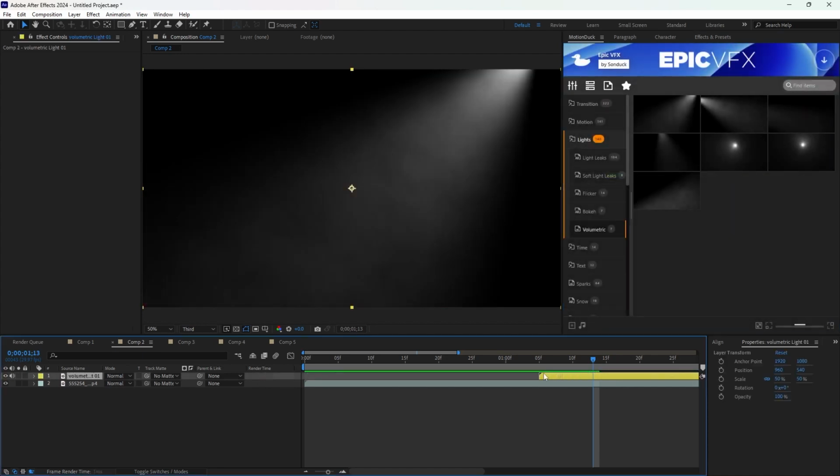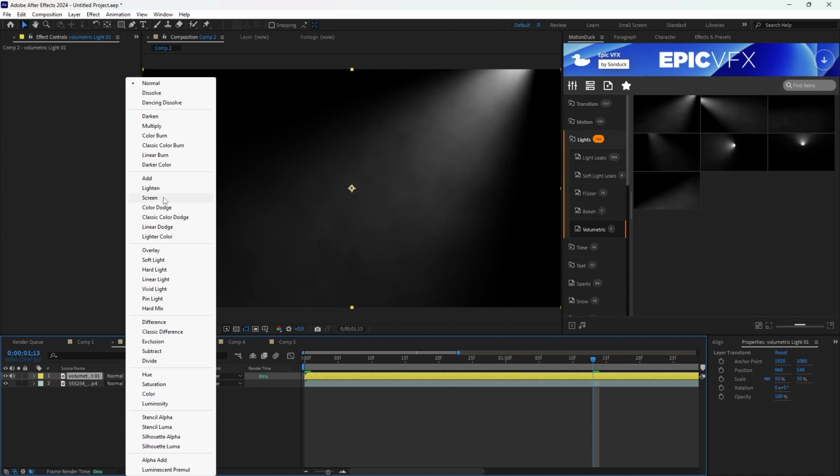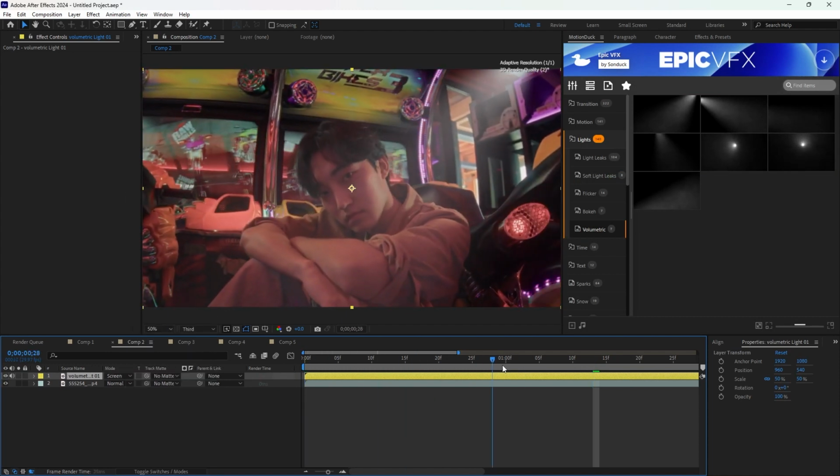Apply a volumetric light to your timeline, and once it's applied, click the drop-down menu for Mode and set its mode to Screen for it to overlay onto the footage.